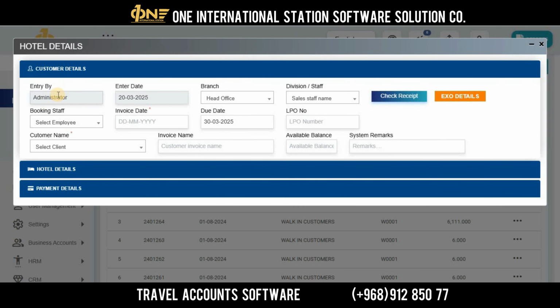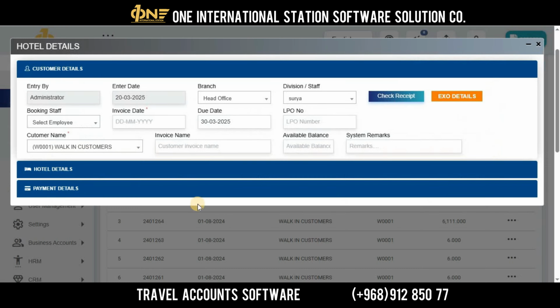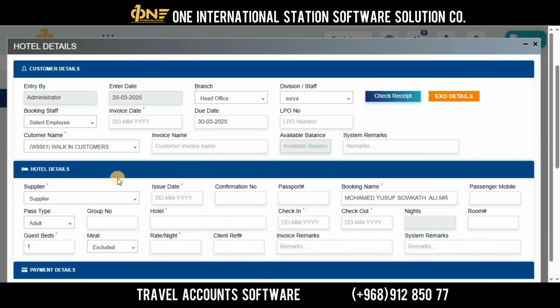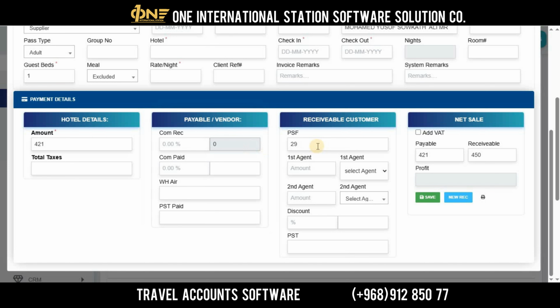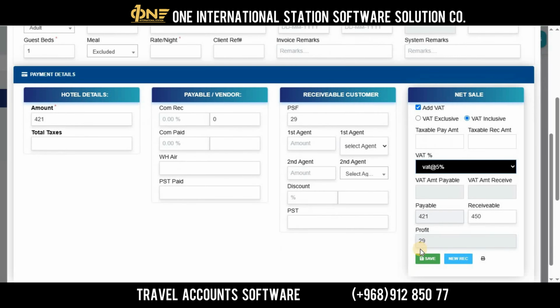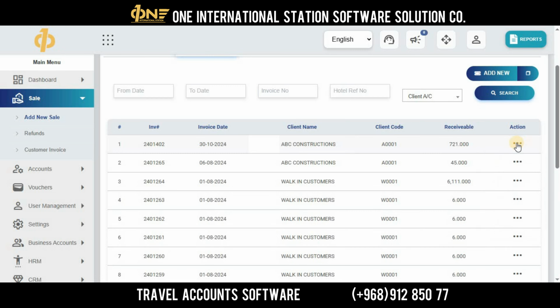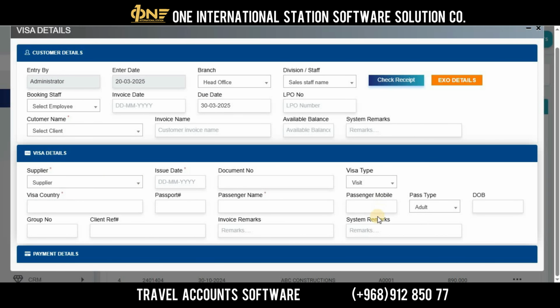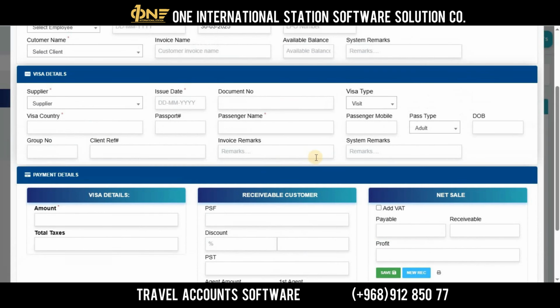Similarly, you can add hotel invoices. And if you are following the exchange order process, you can import data from the exchange order. So it will take all the information from the exchange order and the remaining information you can add and save the invoice. Similarly, you can generate visa invoices, transfer invoices, insurance invoices, and tour invoices.